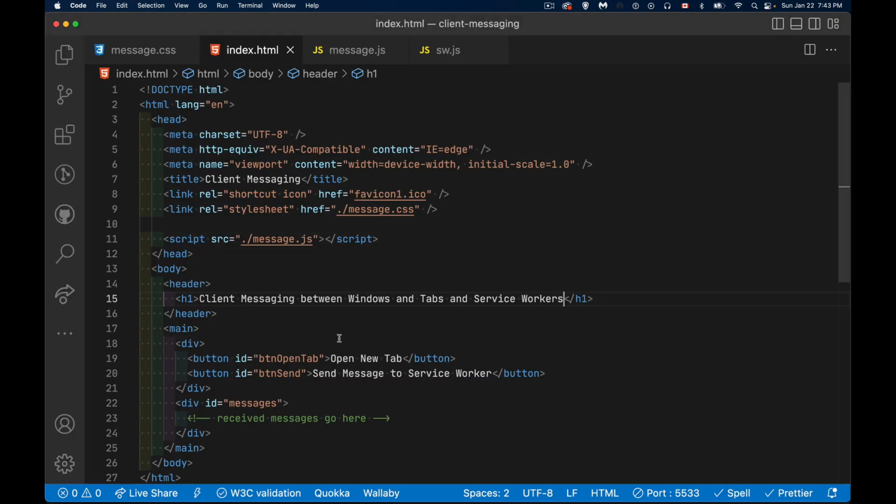All right, so what I have here is a very basic web page. I've got a header, I've got a couple of buttons. One I'm going to use to open up a new tab and send a message to that tab, just to show very quickly how that's done. Then we're going to look at how to send a message to a service worker and receive a message from a service worker.